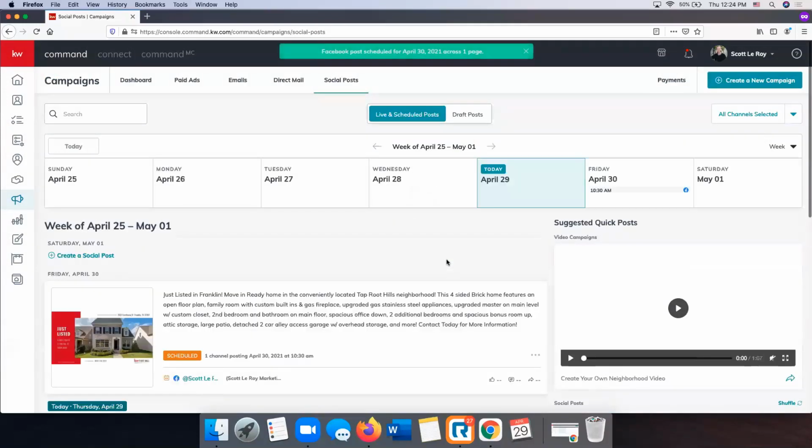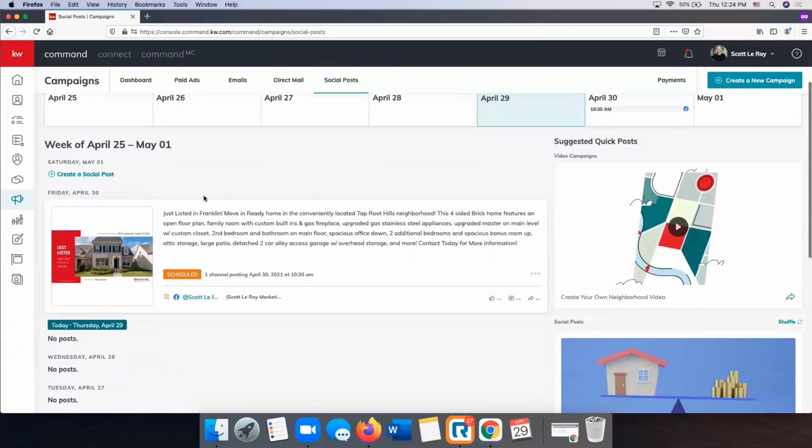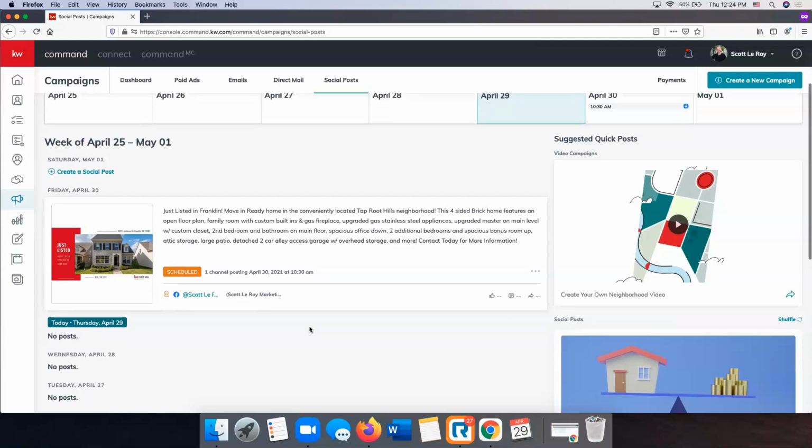Now, once we do that, it's going to bring us back to this social post section. And you can see here's our calendar for upcoming days, and this is our post. You can see the status is scheduled. Once this goes out, you'll actually be able to see how many likes, comments, and shares it received. If we click on this, we can choose to edit the post. That's before it actually goes out, or we can delete it.